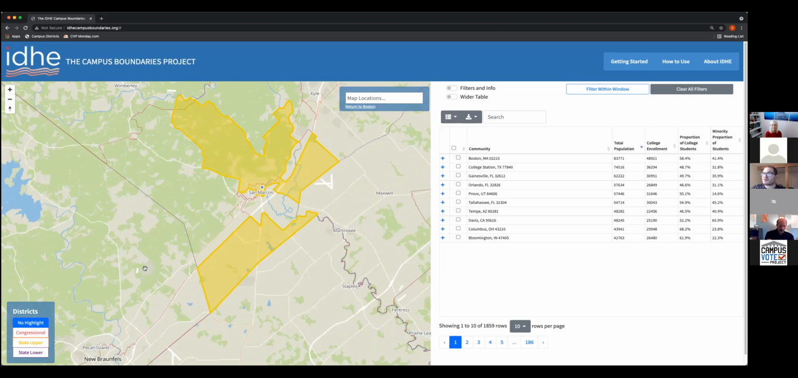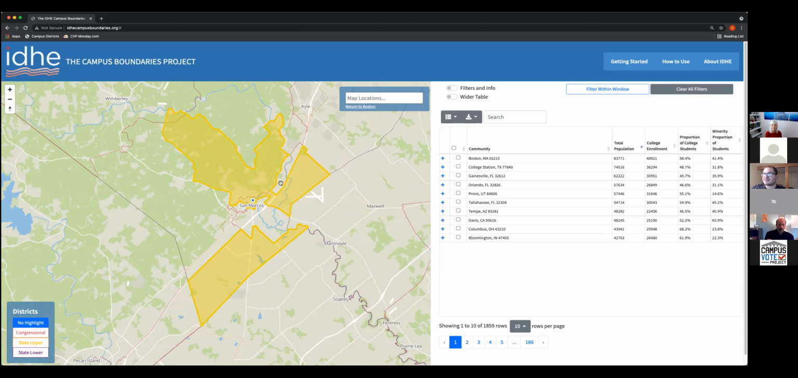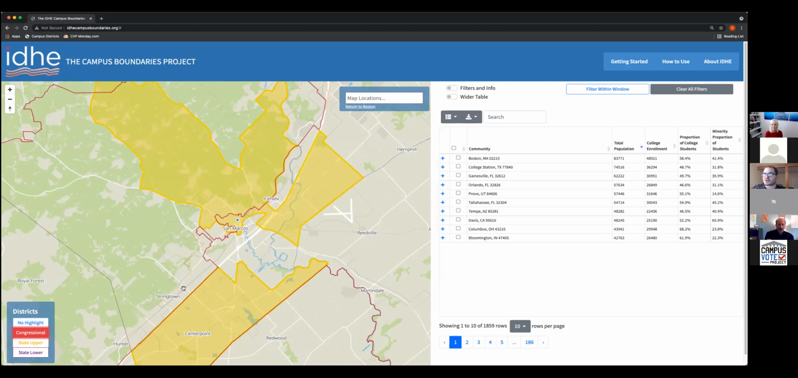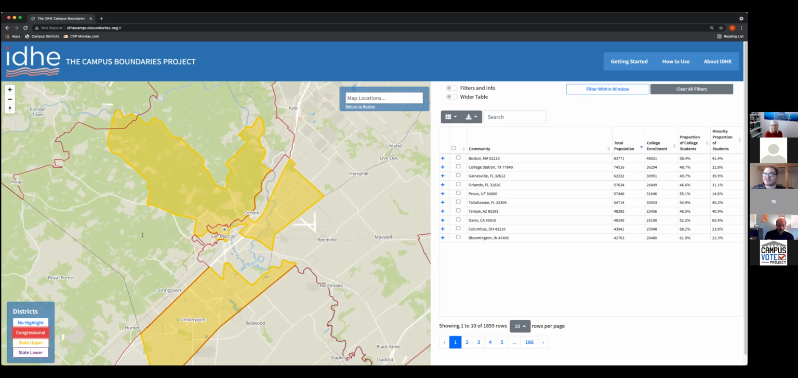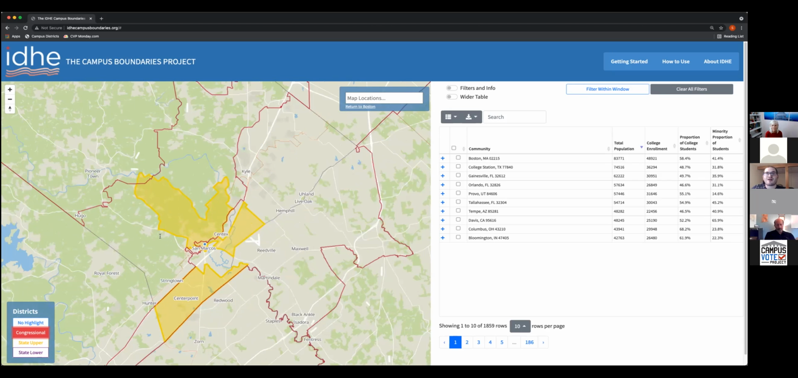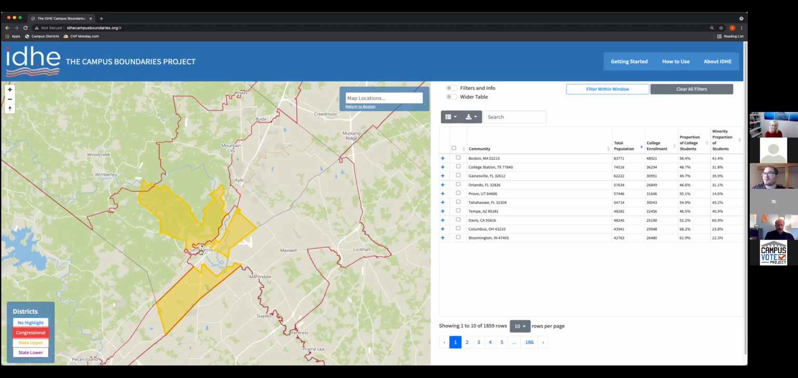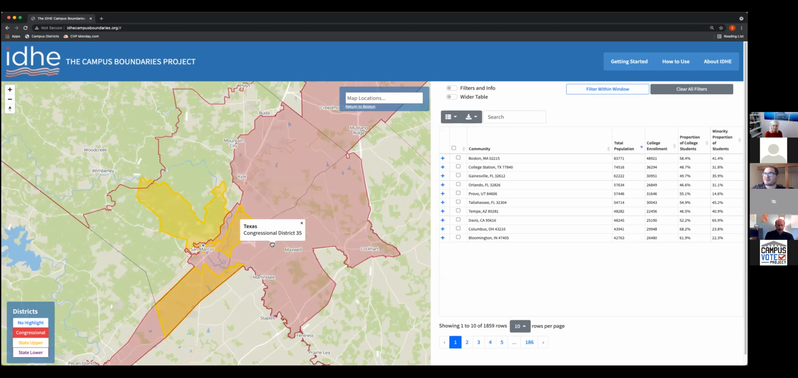And so for the congressional line, you can see that the congressional line draws directly through Texas State University in San Marcos and in significant parts of the San Marcos community. If you zoom out a little bit, you can click on the different districts to see what district numbers they are. So this is Congressional District 21. And then over here, we have Congressional District 35, splitting the campus in half.